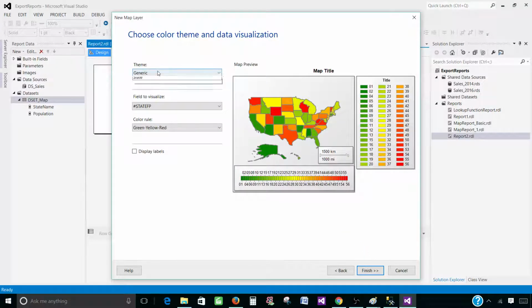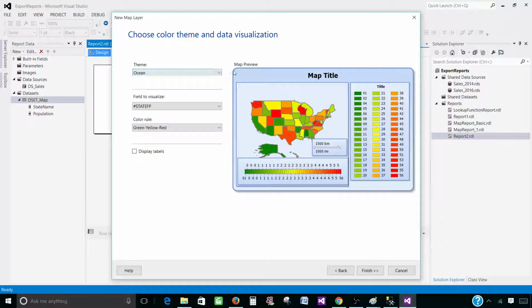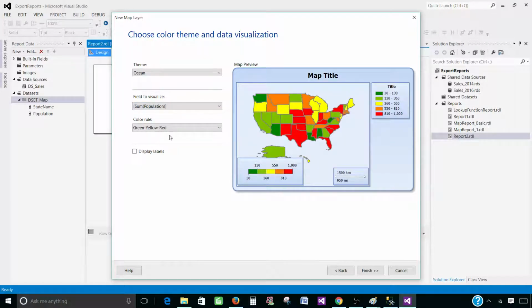Next we have theme. There are different types of themes available. We have forest, so if you would like forest, you can select that. We have ocean, we can select that. Let's keep it ocean for now. Field to visualize. Right now it is called state FP. Those are the numbers, and what we would like to visualize is the sum of population, because that's what we want to visualize.